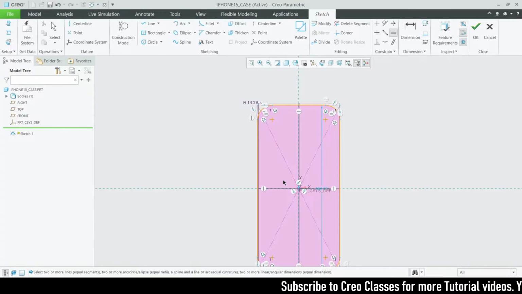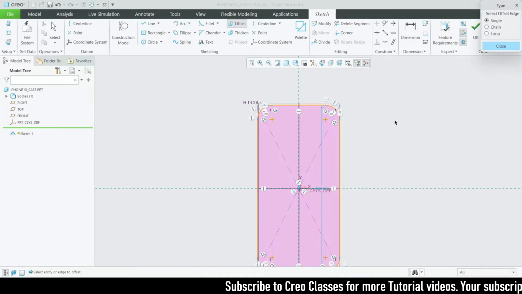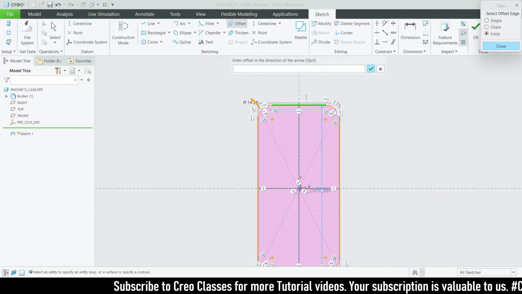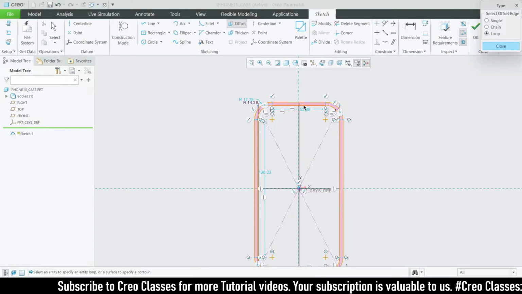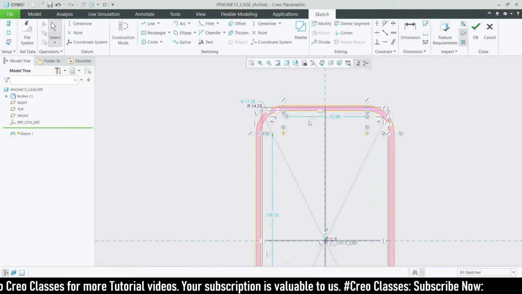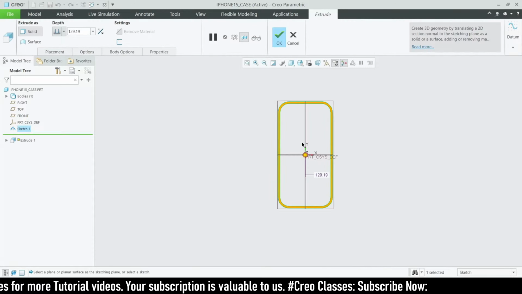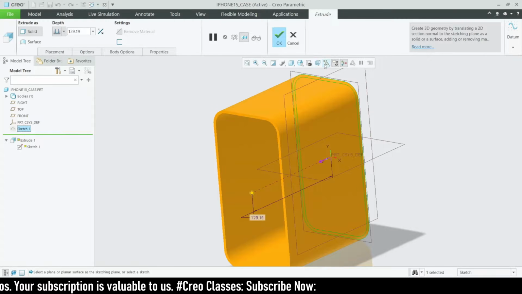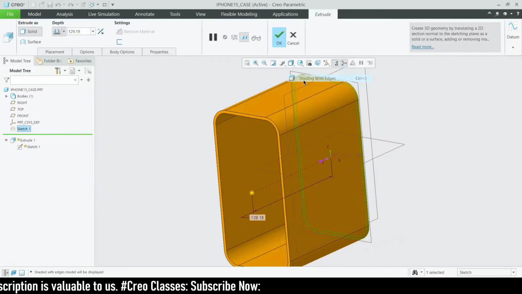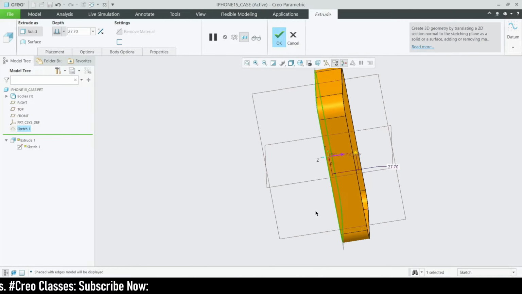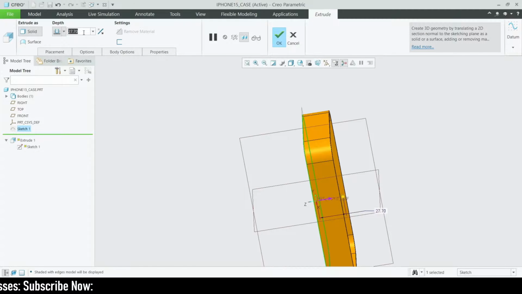Okay, so then I'm just going to offset all this, so I'm going for the loop, and the offset value will be, let's say, 3. Okay, it looks good. So let me close the sketch, and let's go for the extrude. Okay, sorry, it has been closed. So let me go on with the shading with edges, and then I'm going to flip this towards the backside, and the extrude length as 8.45.